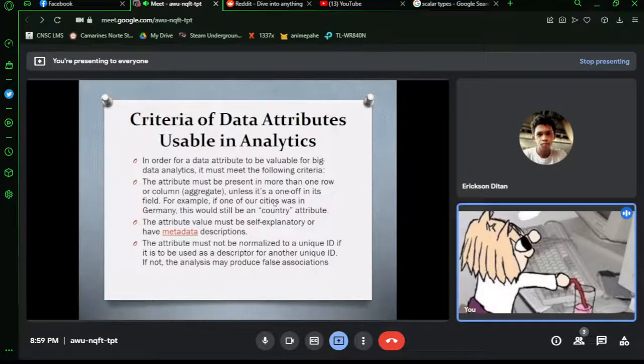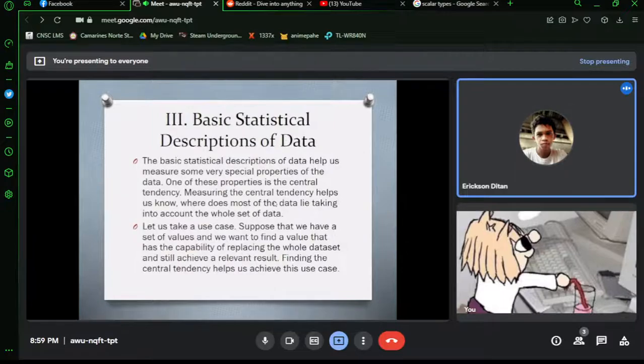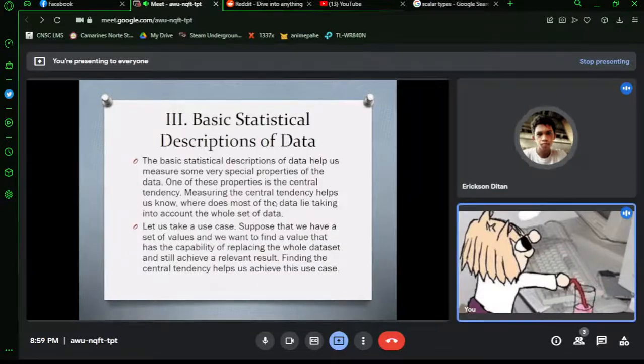Dapat nga maayos ang pagkakaano. May criteria lang siya. Pag mali nga ang pagkakagawa niya, magkakaroon ng false associations. Tapos din, ay, sosobrahan na.